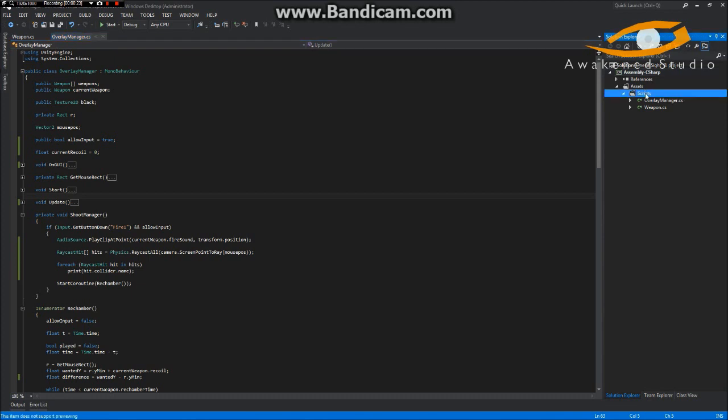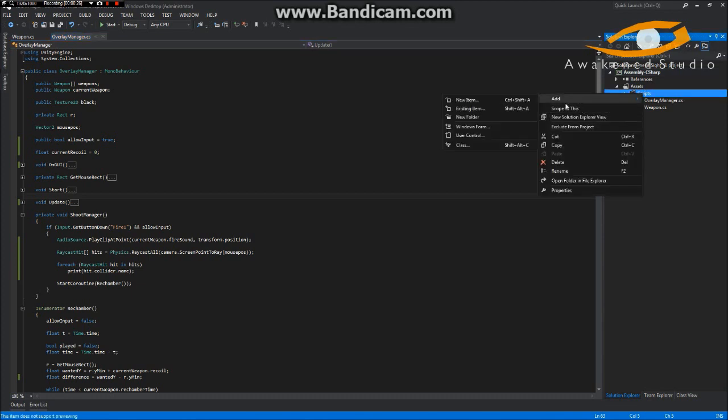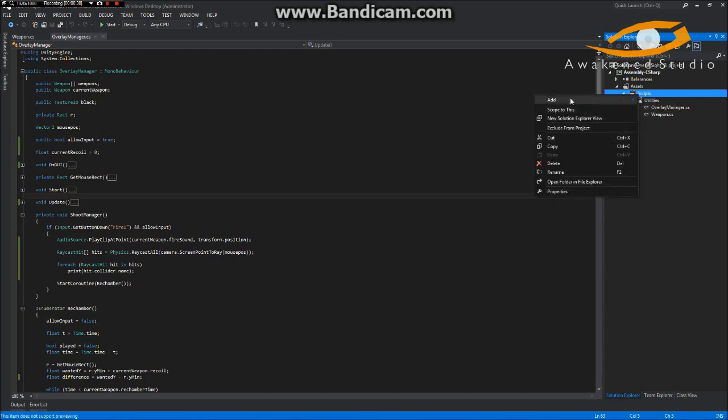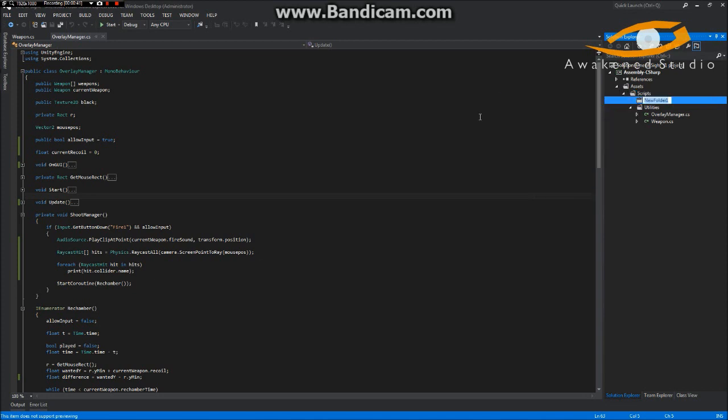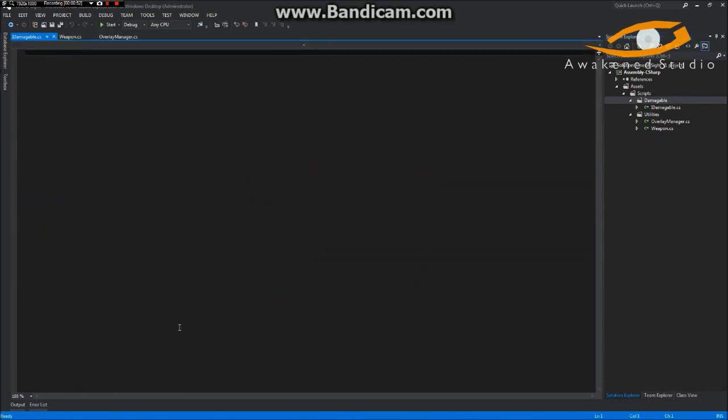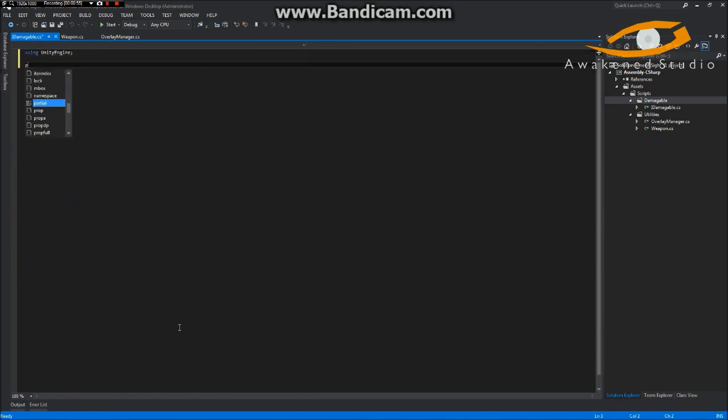Before we do though, I'm going to make a new folder in here and just drag this in there so it's a little cleaner. Alright, let's once again make a new folder, and we'll call this Damageable. Add in a new code file, we'll call it IDamageable, and we're going to inherit from MonoBehaviour.